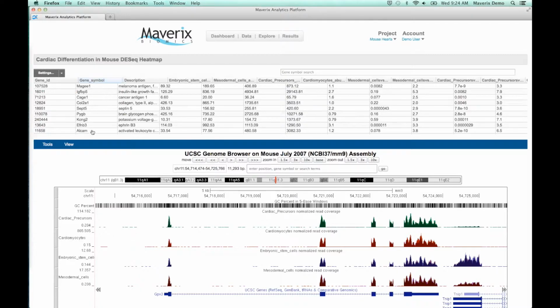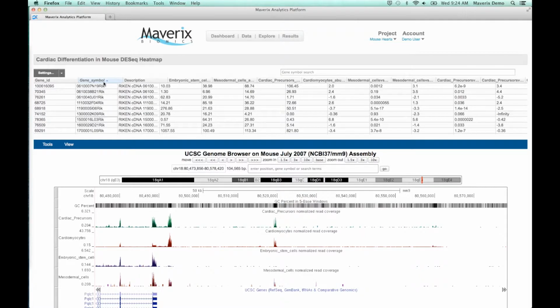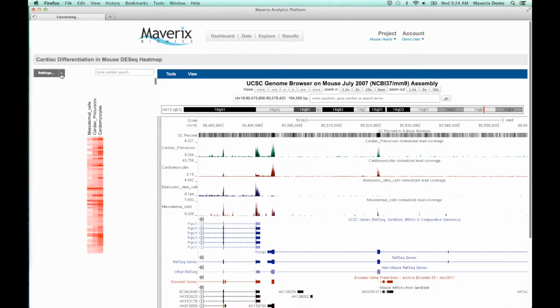In this instance, this works a lot like the heat map in the sense that if you do click on any of these rows, that will load within the integrated genome browser below. And in the table view, you have the option of sorting on any of these different columns, whatever makes it easiest to look at your data. You can sort on abundance, you can sort on fold change, as well as p-values. So that's a nice way to be able to explore the data in the platform. So I'm going to toggle back to the heat map view.